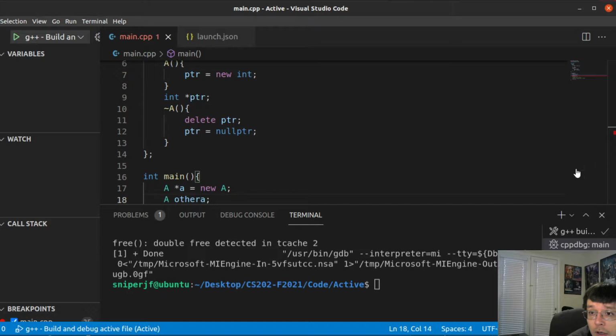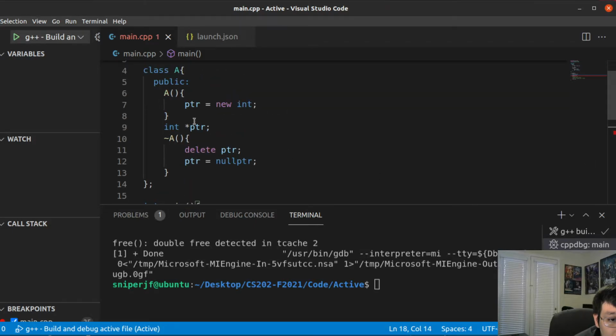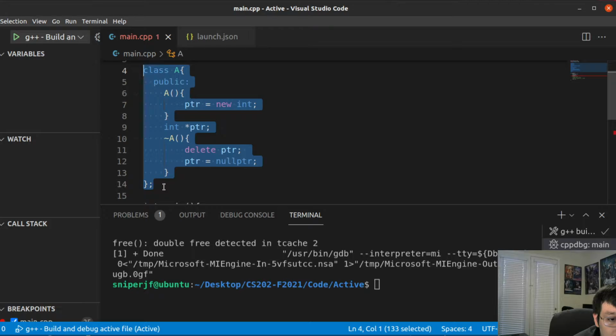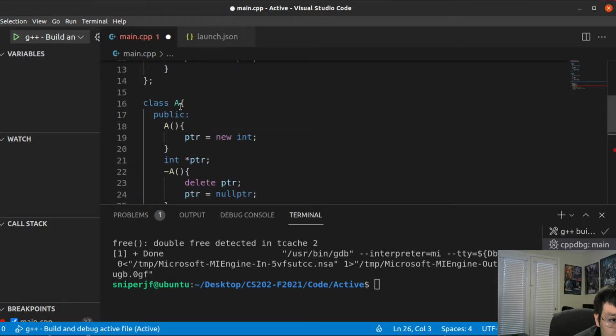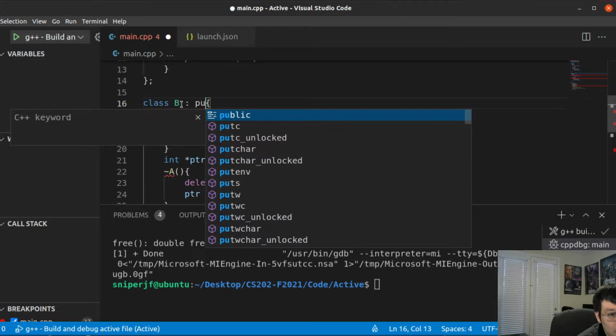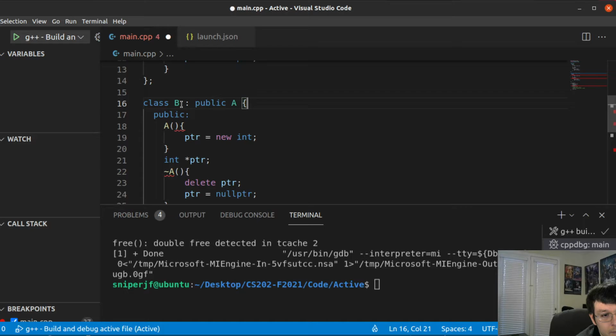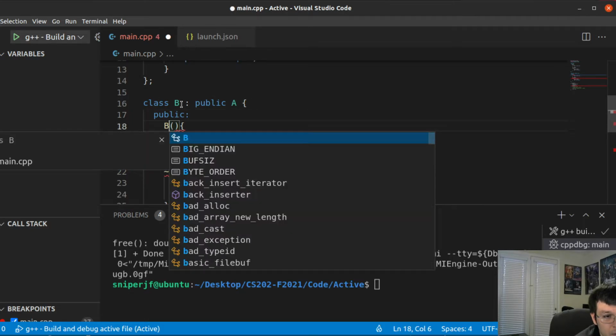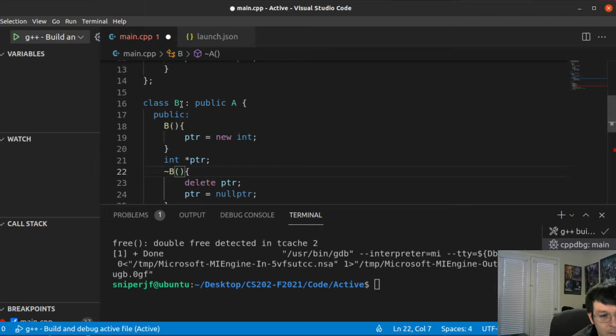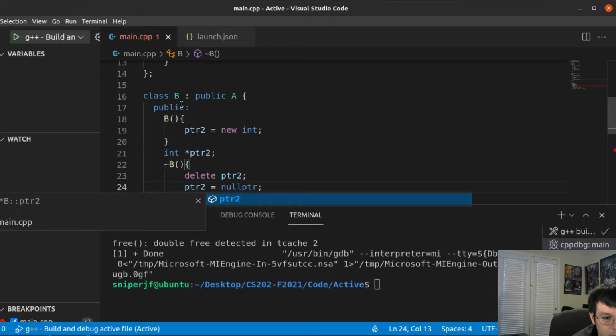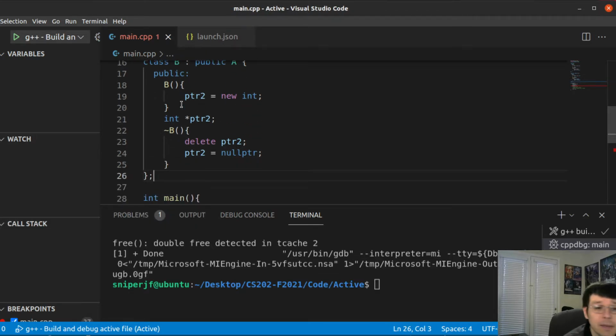Okay, so here we still have our class A with a ptr. So I am going to take this and copy paste it into a brand new class B that is going to inherit publicly from class A. And same constructors, same destructor, but I don't want to use the same variable name because that's going to cause issues. So I'll just use ptr2. Okay, so bam, I have the class.